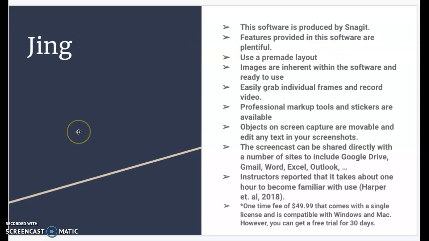The last one I'm going to talk about is Jing. You can see that I have a lot of information because you have to pay for this software. So the features provided are plentiful. You can use a pre-made layout. Images are inherent within the software. You can grab individual frames and record.